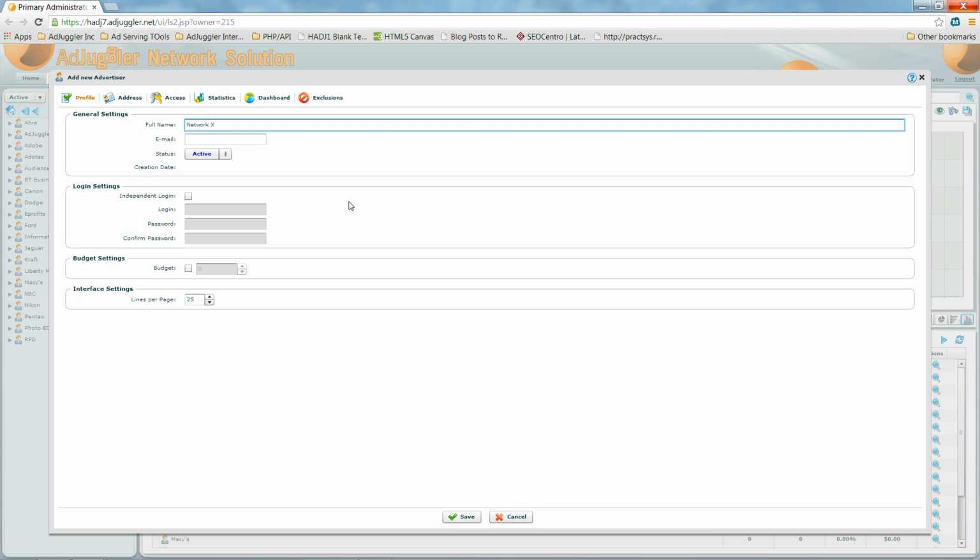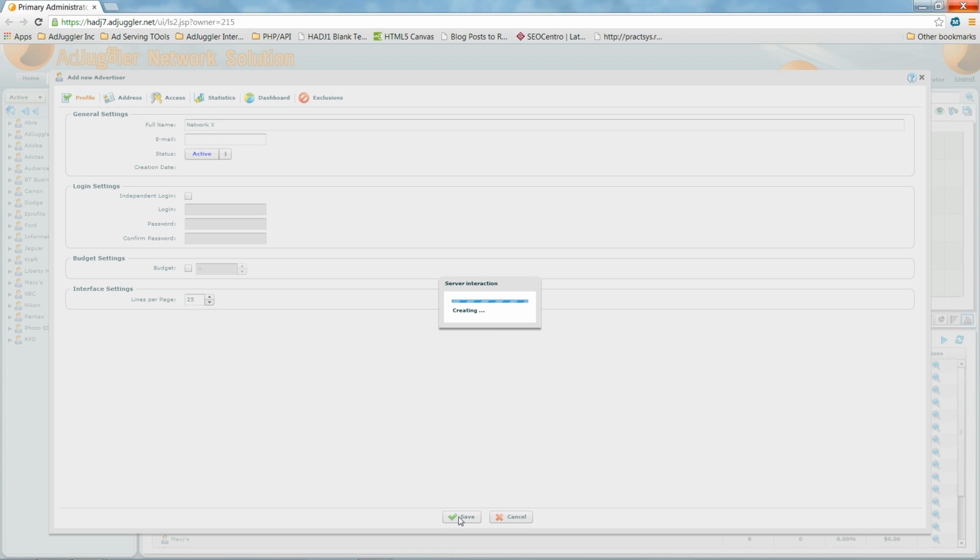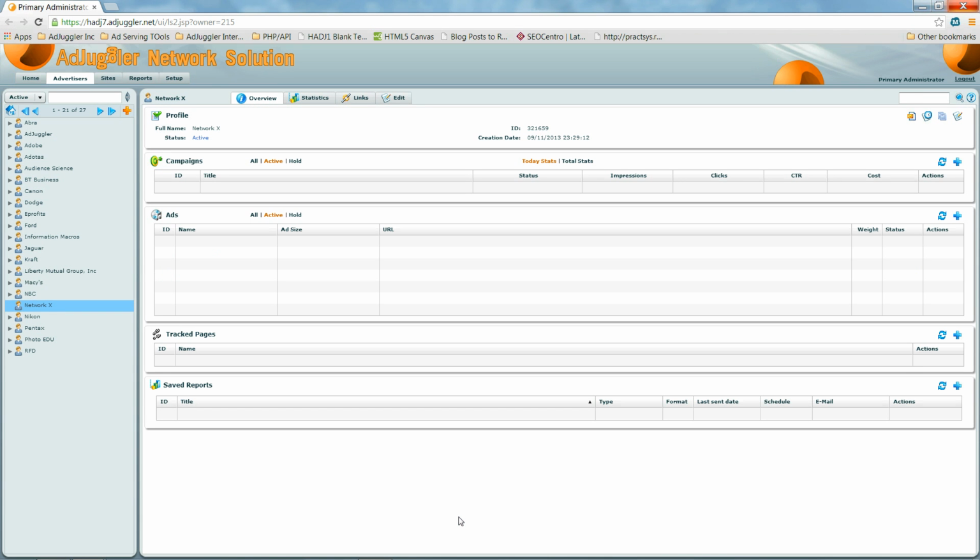Now, if I wanted Network X to be able to log in and view their campaign, view their own statistics from within AdJuggler, I would be able to give them that access by selecting the independent login checkbox, giving them a username and password, and setting their access rights. But I'm going to go ahead and skip that. Access rights were covered under sites. So you can check that video if you like.